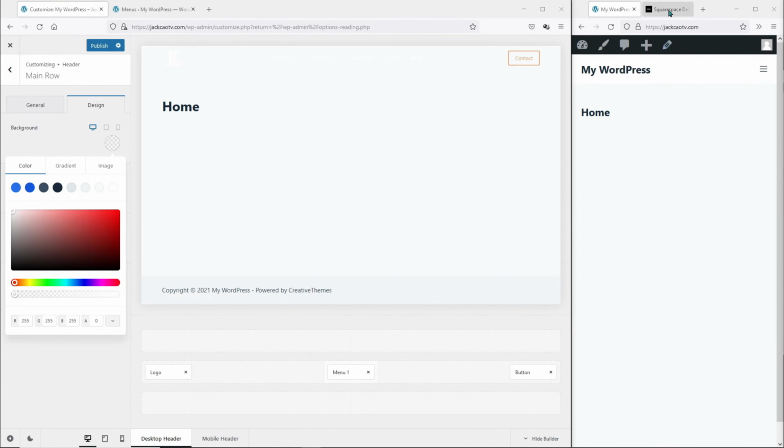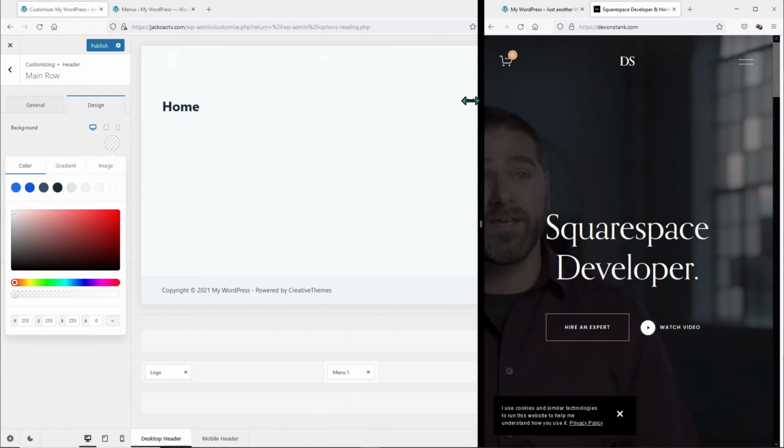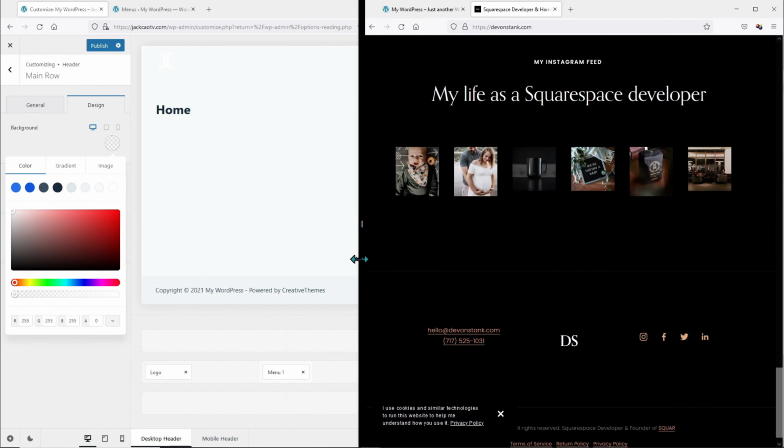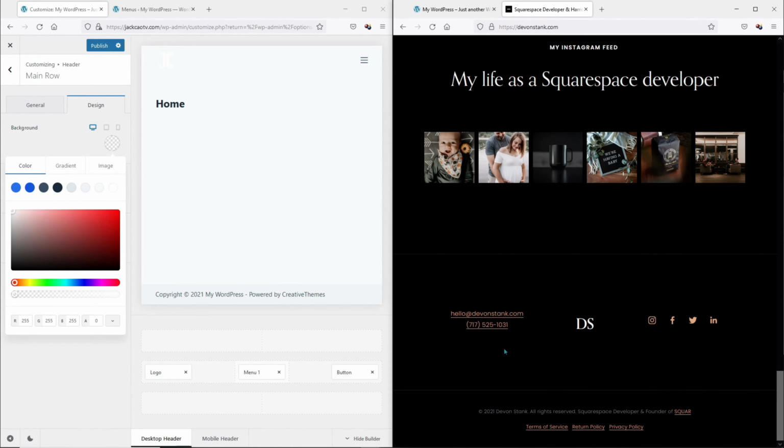Now let's head over to the site we are replicating. If we scroll down all the way to the bottom, we can see that they have this email, this phone number, logo, as well as some social icons. And at the bottom, there is this copyright text as well as terms of service, return policy, and privacy policy. We don't need the return policy because we are not selling anything on the site. I'll give you the templates to create the privacy policy page as well as a cookie policy.